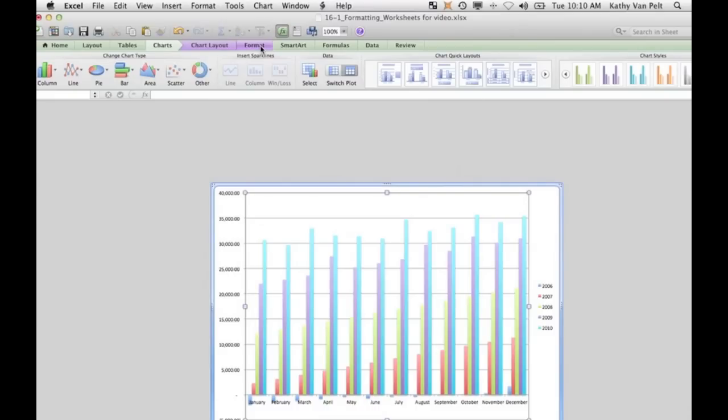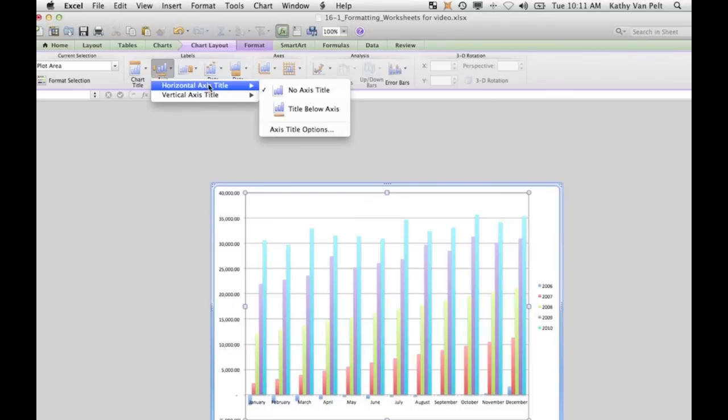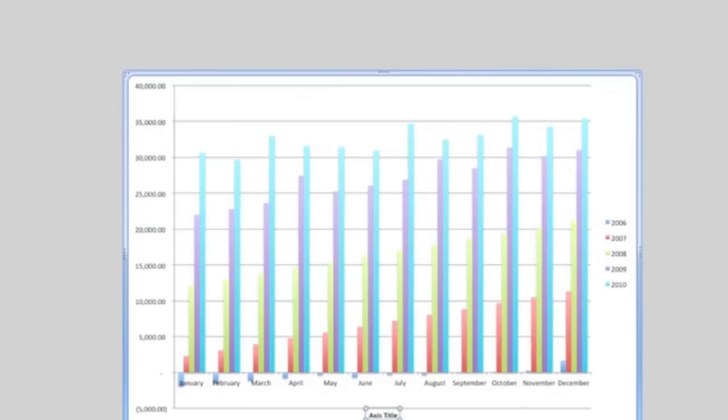Next, I would like you to add vertical and horizontal axis titles. The vertical axis title is the y-axis on the left side of the chart, and the horizontal axis is the x-axis along the bottom of the chart. In step 21, I tell you how to do that. You're going to use the Chart Layout tab. So Chart Layout, again, the chart has to be selected. Axis Titles, Horizontal Axis Title, and we're going to put a title below the axis. And I want that to be months. So way down here, it says Axis Title, and I'm going to type months.